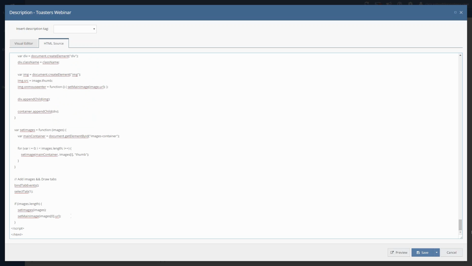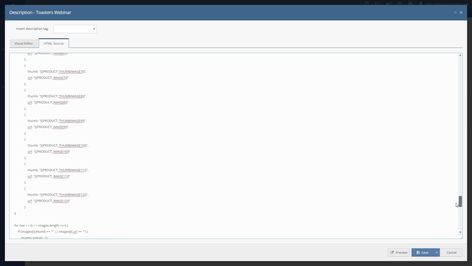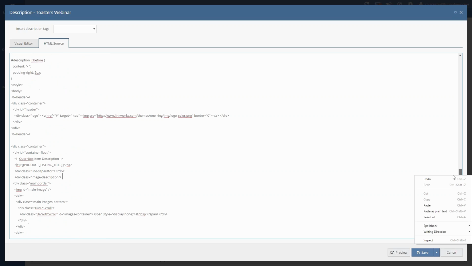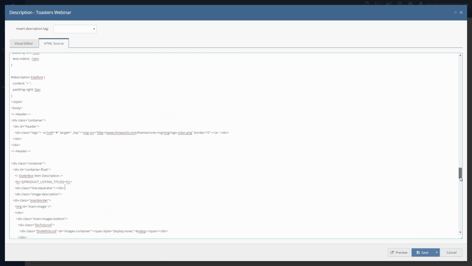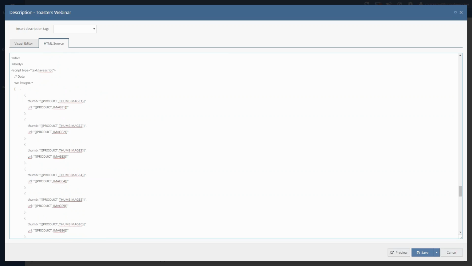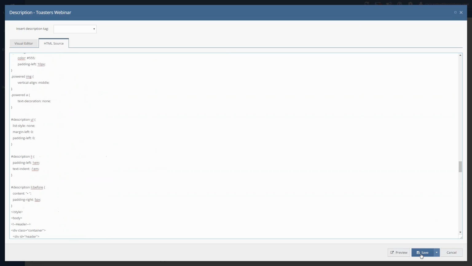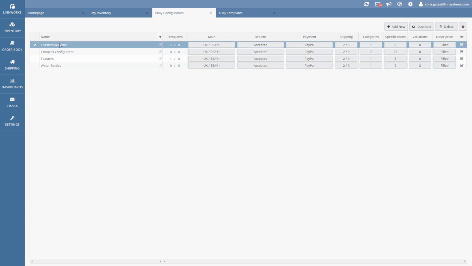Now you may create that HTML yourself. If you know what you're doing with HTML, you may get a company to create some HTML for you. But it's all in here and it's all making use of those tags. So for example, down here, part of this HTML, we've got product image. So we're actually taking the product image from the item and putting a link to it in place of this tag. Once I've saved that, that's ready to go.